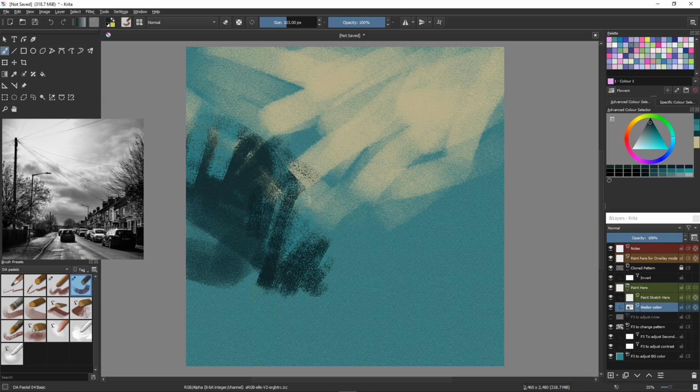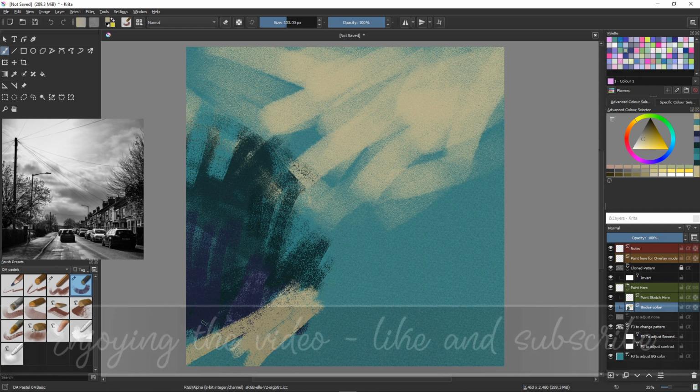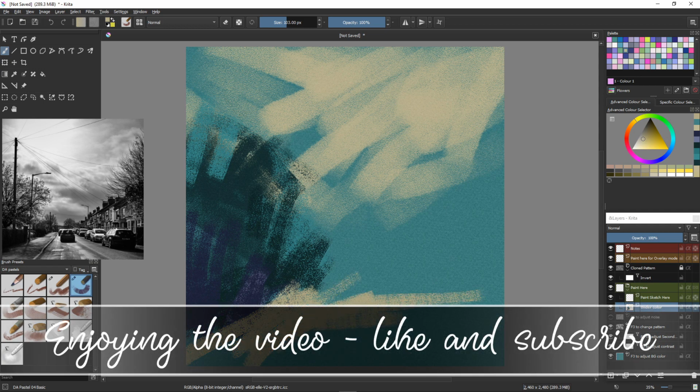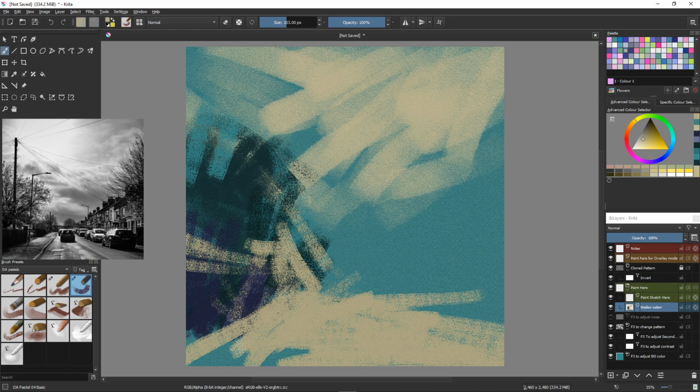Working from a black and white photo, so I've got absolute control or choice of what palette I put in here, what purple would look like on this. Sort of like that. I don't know if I'm going to put the cars in or not. Maybe I will, maybe I won't.